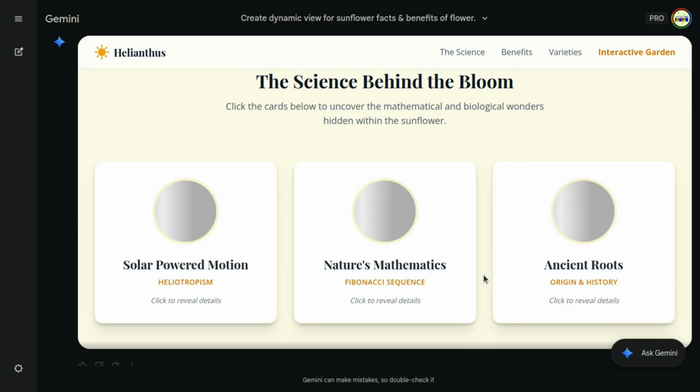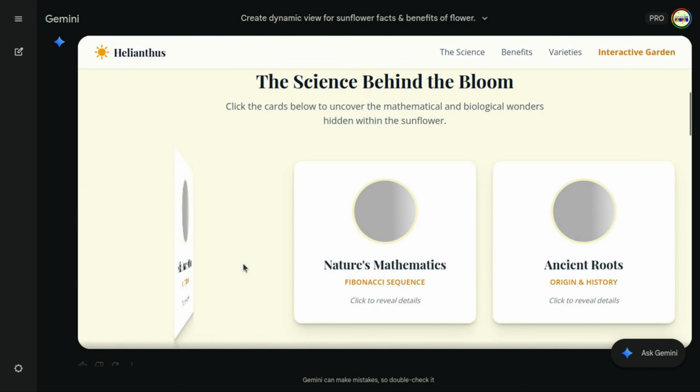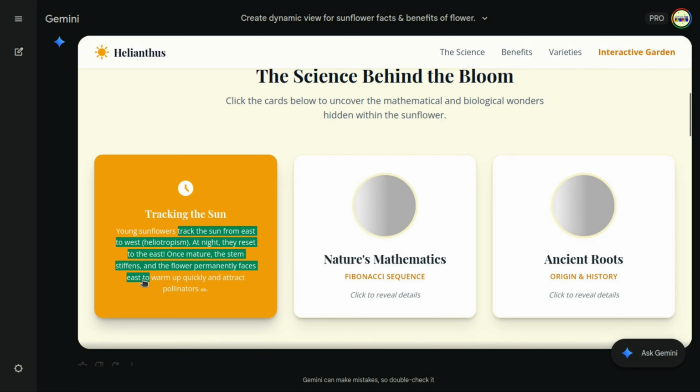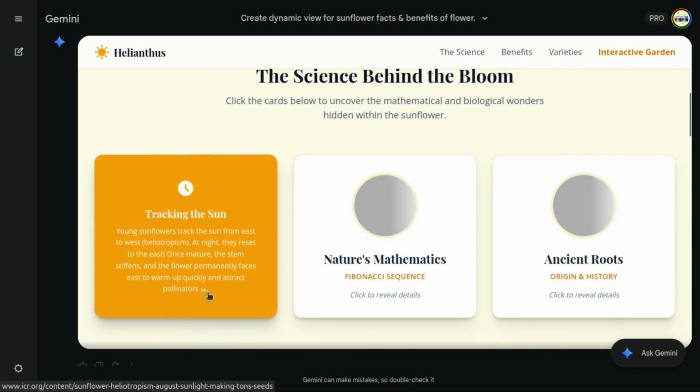We have 3 cards: Solar Powered Motion, Nature's Mathematics, Ancient Roots. Now click on Solar Powered. Now let's read this. Tracking the sun. Young sunflowers track the sun from east to west. At night, they reset to the east. Once mature, the stem stiffens and the flower permanently faces east to warm up quickly and attract pollinators.